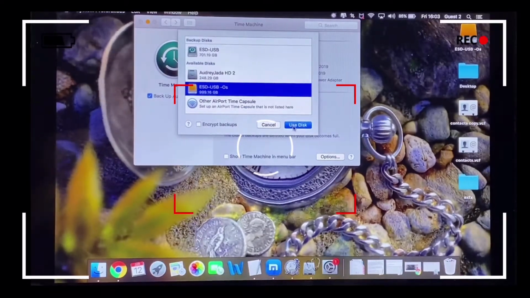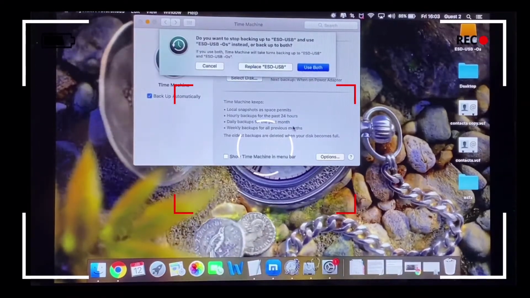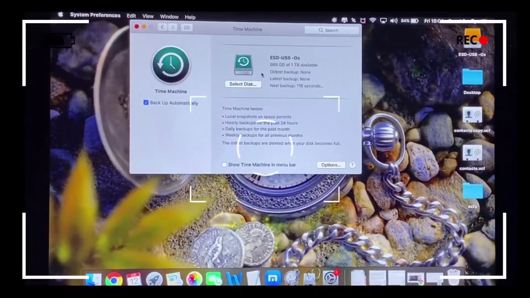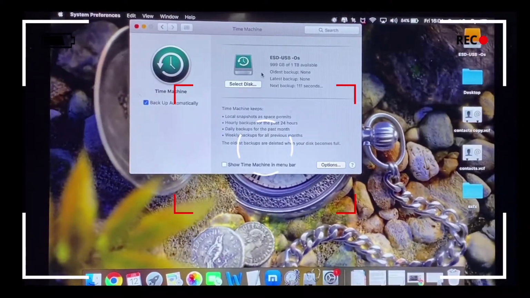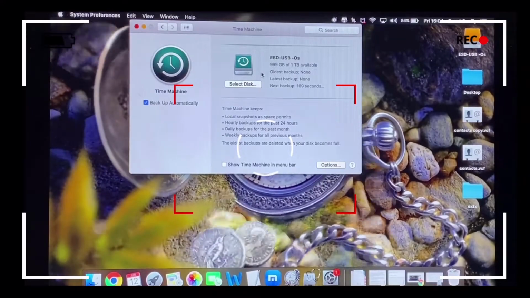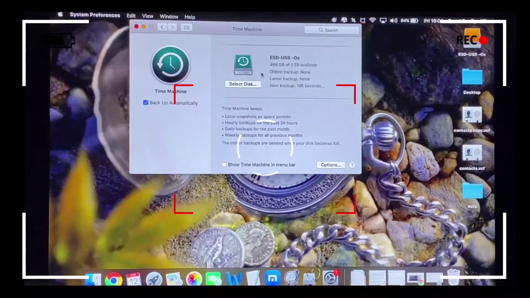So we'll click on Use Disk. And subsequently, we click Replace the ESD USB because you just want one Time Machine backup. It pretty much backs up all the files on your computer, depending on the last time that you had a backup on your computer.